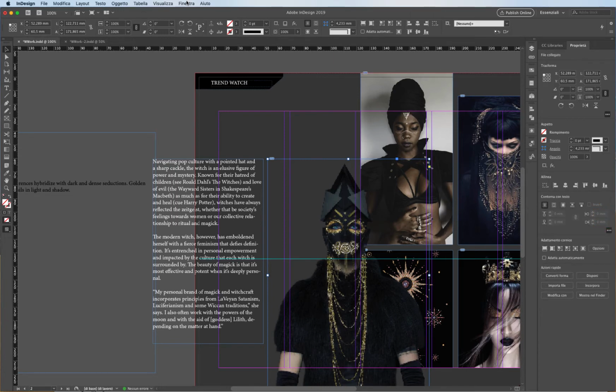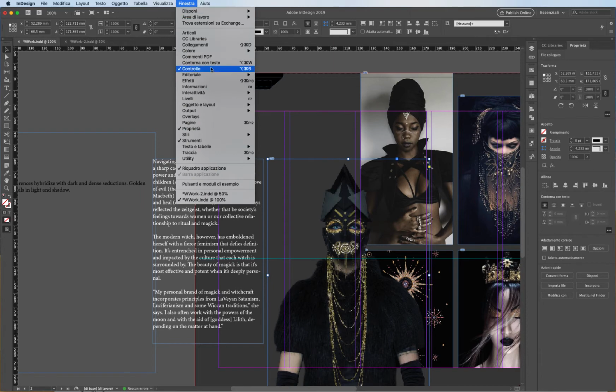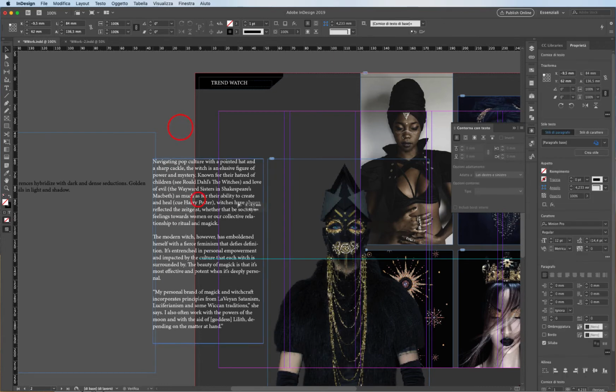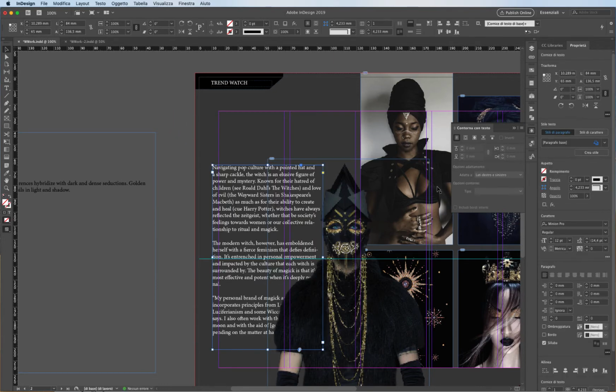In case you don't have it, you can go to Window, contorna con testo, or text wrap in English, and open up this panel, which basically has the same information here. With this button on, remember you apply the text wrap to the image box. With this button on, let me make this more close.